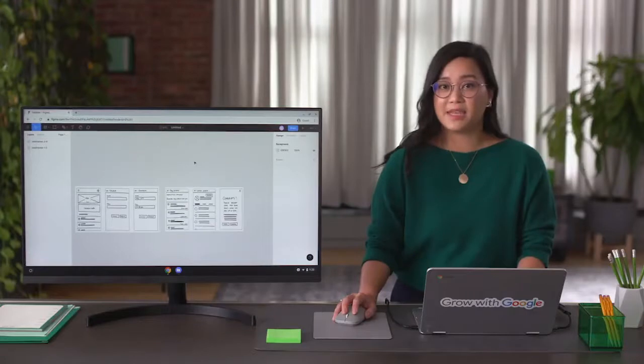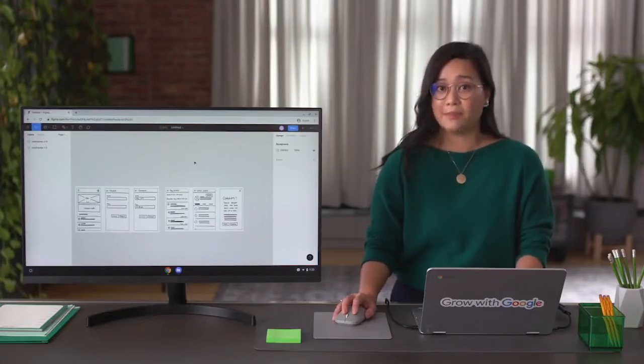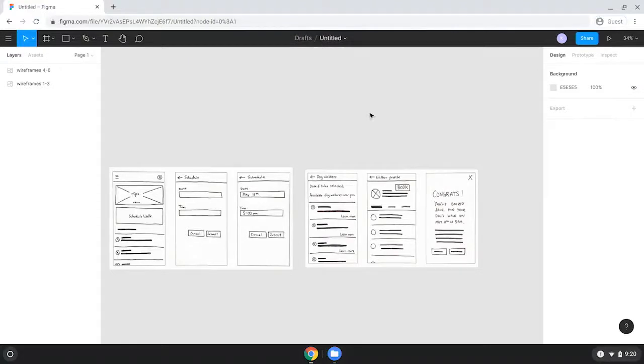There, now I have something to reference as I build a digital wireframe. Next, I'll build the frame. On the toolbar, I'll click this icon that looks like a hashtag. It's called a frame icon in Figma.